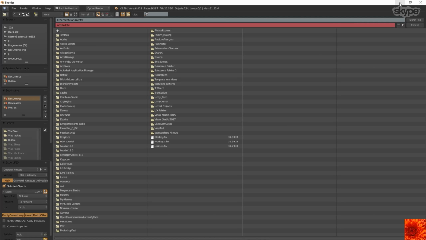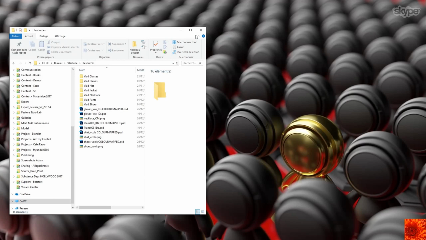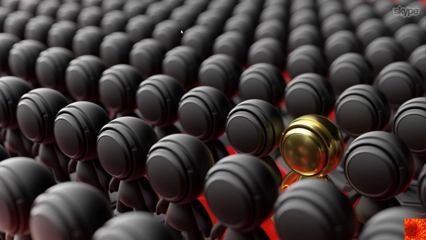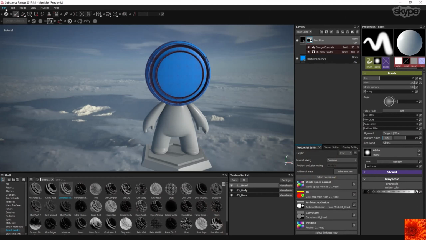The most important thing is to make sure that any element has different materials. That's the point. Except this, because every affected material will result in a texture set within Substance Painter. So let's go back to it for now, and I'm going to create a new project like this.